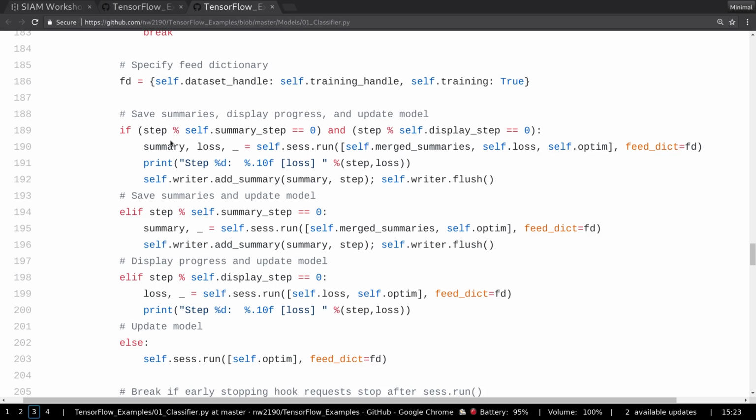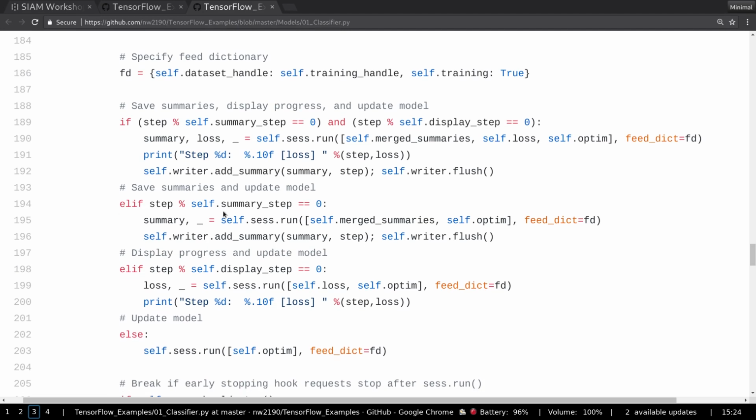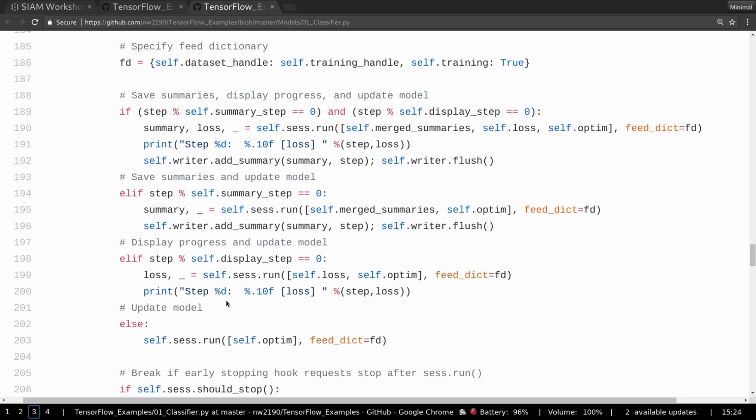And then basically, here we have some decisions: whether we're going to make a summary, whether we're going to display the loss to the standard output, and any of those combinations, including just optimizing. So really here we're just doing our optimization step, but every once in a while we'll write a summary for our training process.